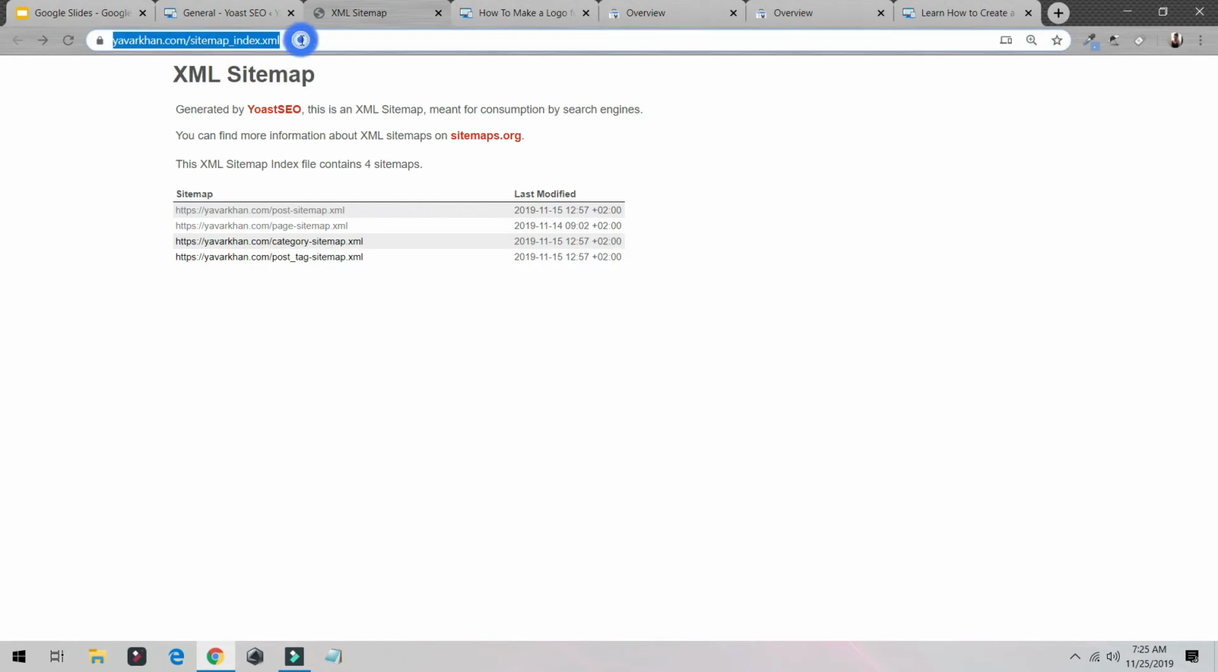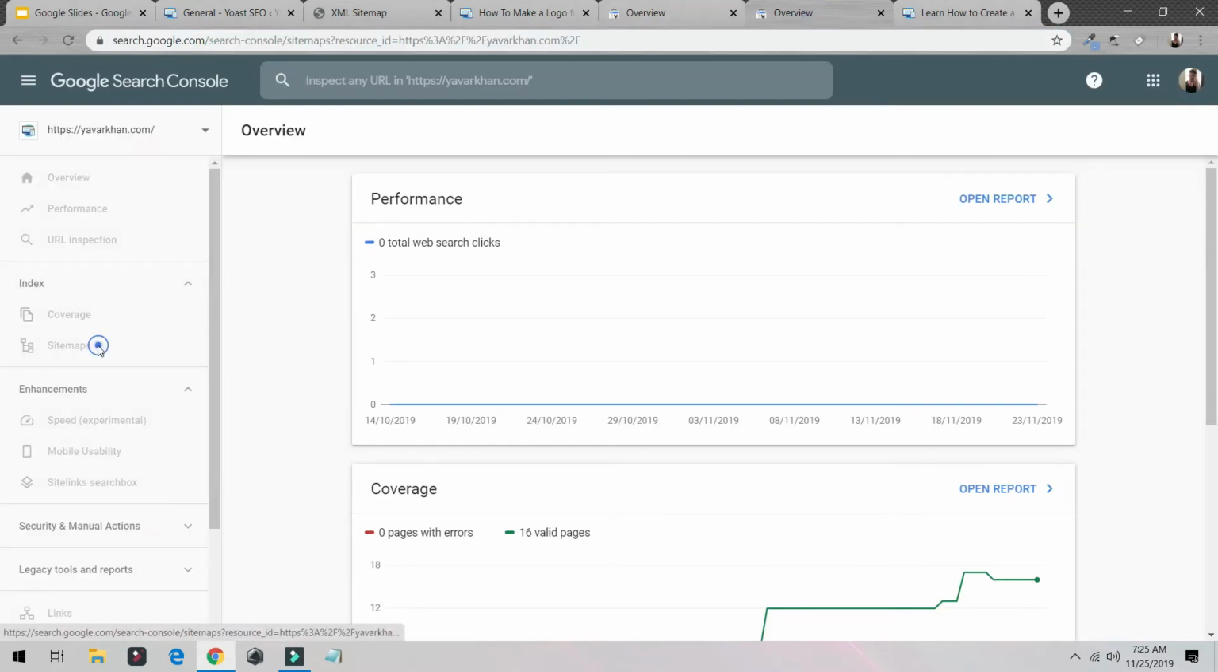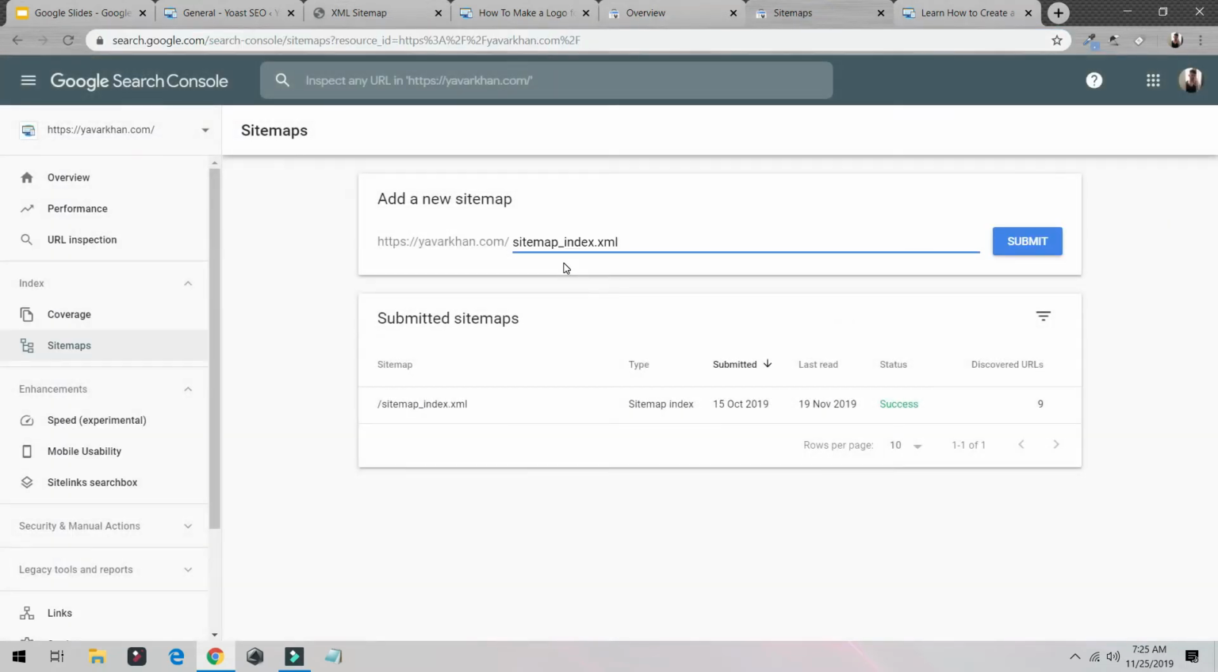You just have to copy this whole thing. You can just copy this one, sitemap_index.xml, come to sitemaps, and just paste it over here. Once you paste it and submit, it will show you success. That means you are submitting your website to Google. So that's done. I'm just gonna give you an overview of the Google Search Console.